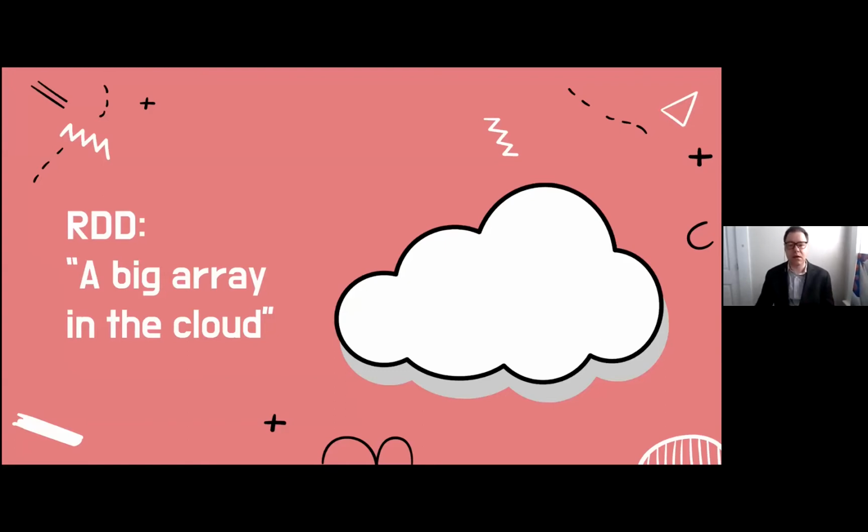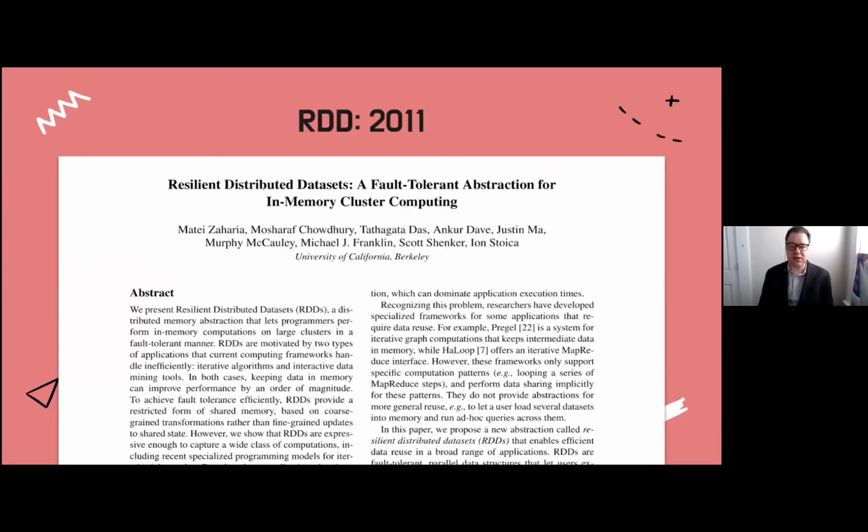So here is the academic paper that kicked off the whole Spark ecosystem. Much like Apache Hadoop was an implementation of the concepts that Google talked about in the original MapReduce paper, Spark is based on the RDD concept as described in this paper. And this is freely available online. Actually, if you look at my slides, I think there's a link to the paper in the alt text. So what does RDD stand for?